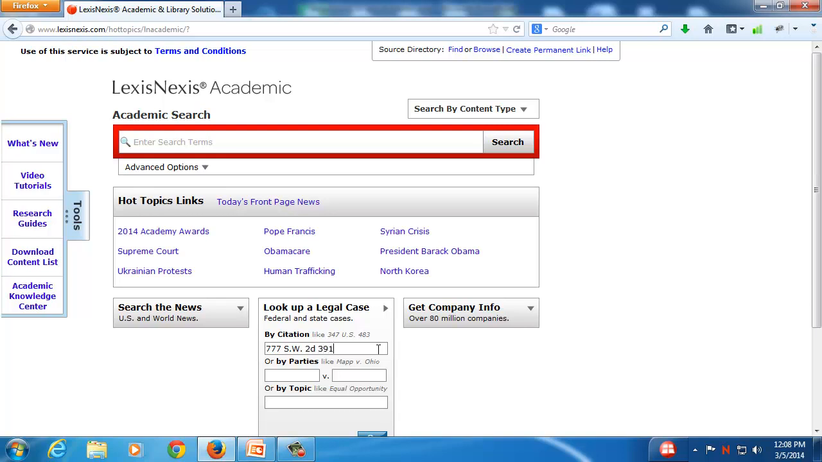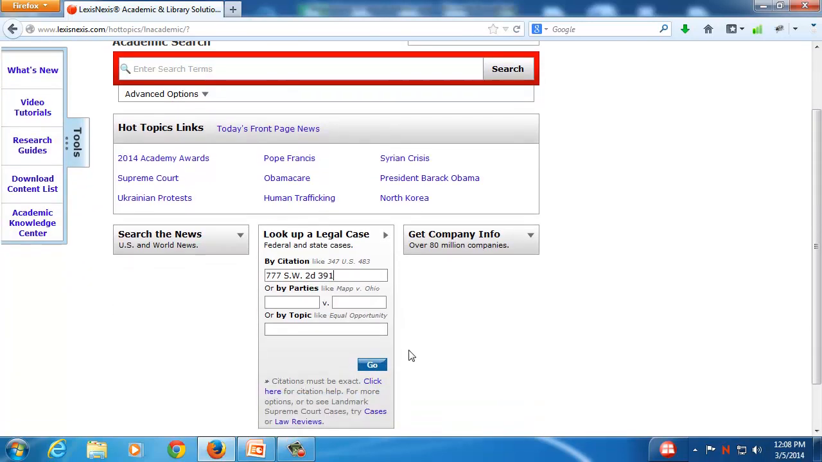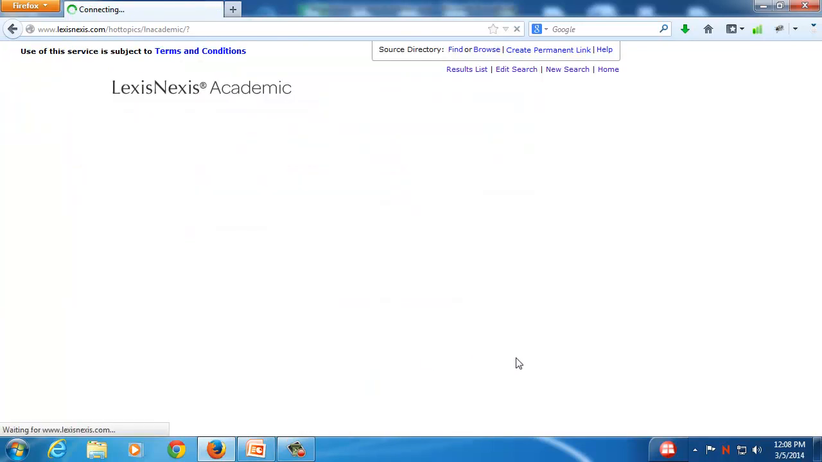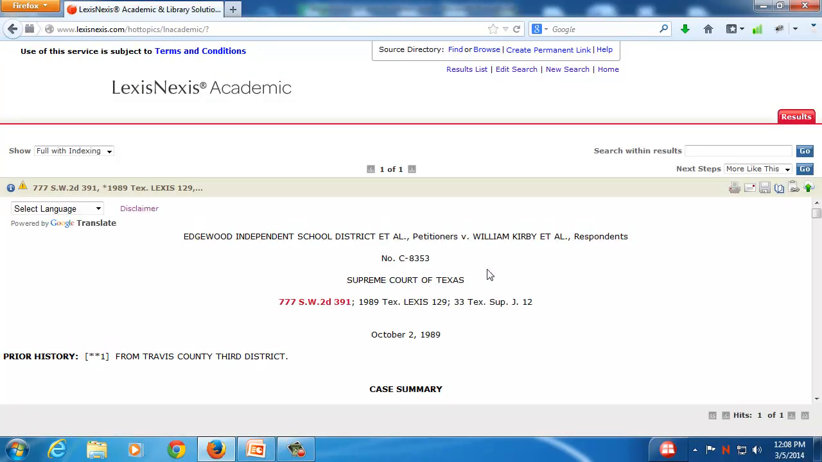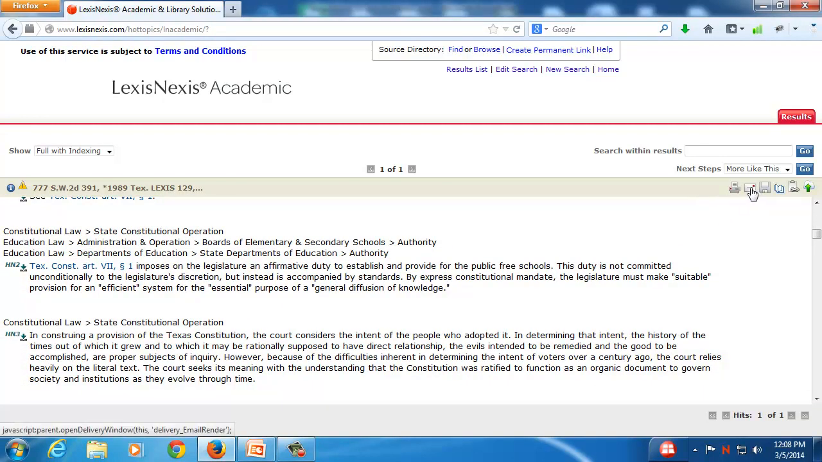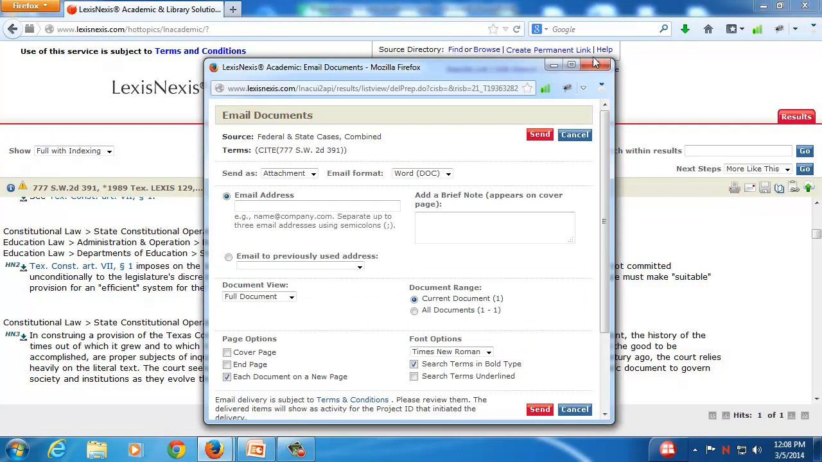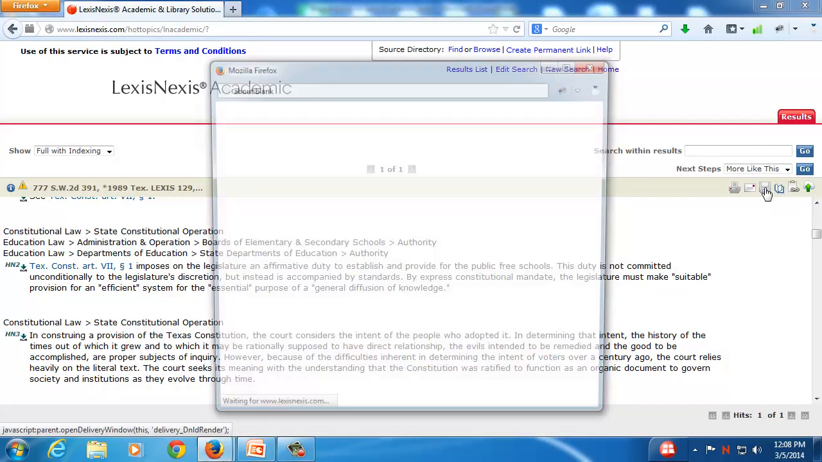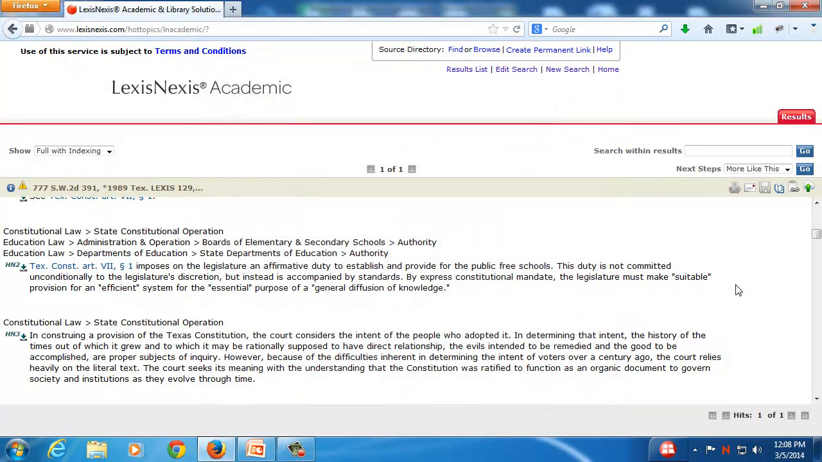Type in my citation for that. Pretty much in LexisNexis Academic you have to start with a citation because there's not a great search. Once you're into a document though you can browse. So there's my document. I can click on this email icon to email it to myself. I can click here to download it to my hard drive and save it. I can click to Shepardize it.